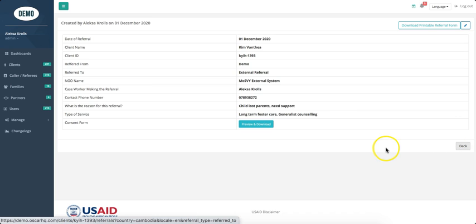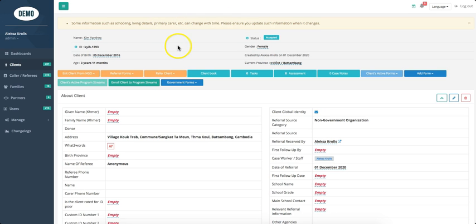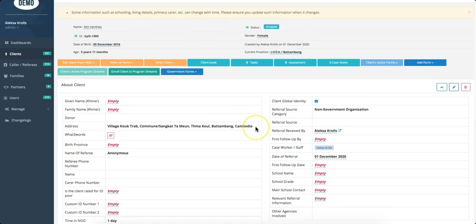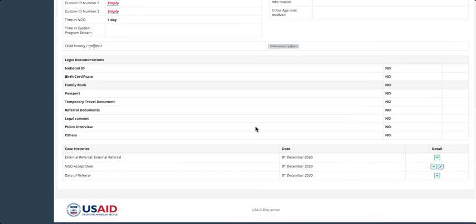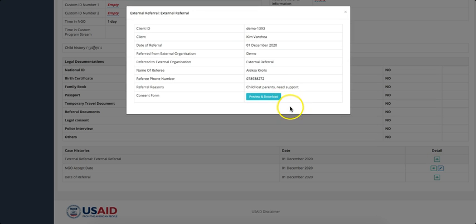So if I go back and take a look at my main client record, I'm going to go back once more. Anytime I access this client again, I'll be able to see the history of this referral. So here I'm viewing Kim's client, and if I scroll down, I can see this external referral was completed on December 1st, and if I click in, I can view those referral details.